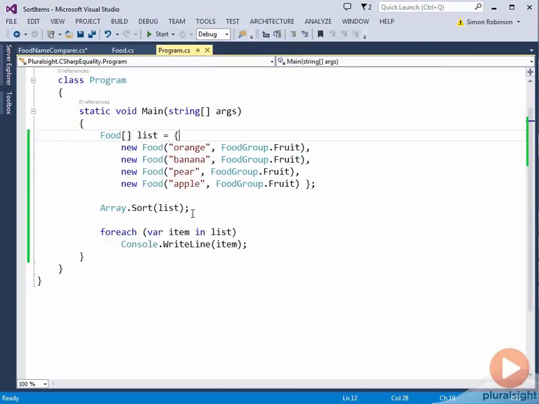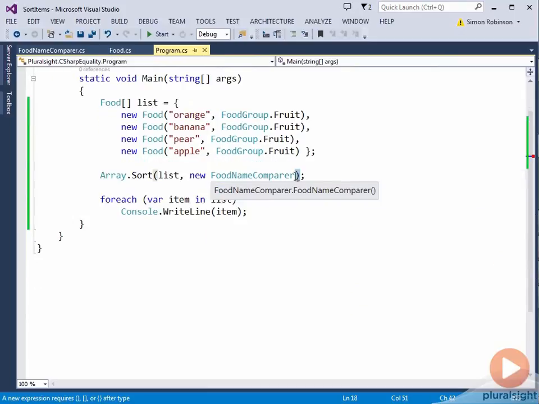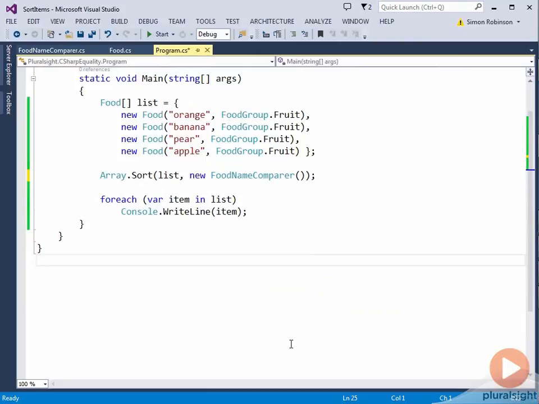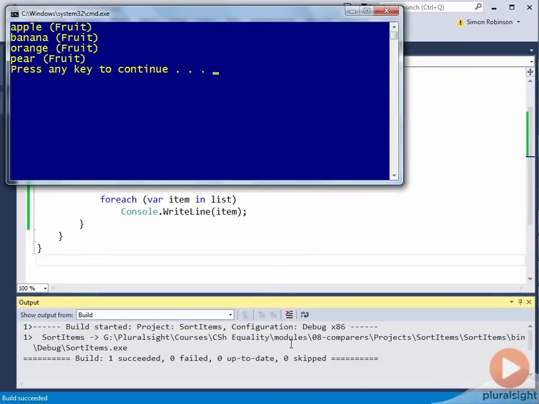Remember, this code currently crashes because Array.Sort is being asked to sort the food instances, but it doesn't know how to compare them. So I need to pass a new instance of our comparer to Array.Sort. That tells Array.Sort to use that comparer to compare the foods. And now let's run the code. It's working now. The foods have been sorted by their names.